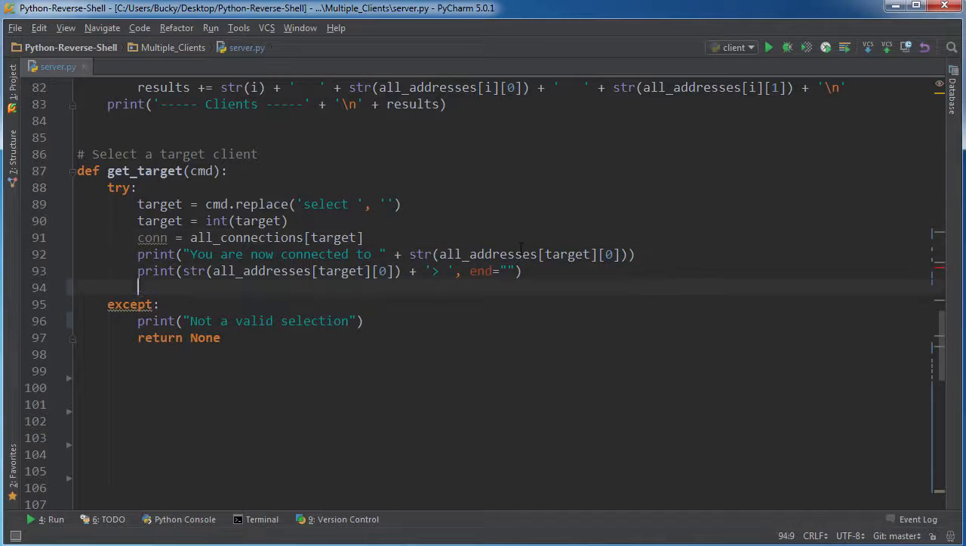And up here, we actually need to return the connection. All right. So whenever they get the target and write select 1 or select 3, it's going to go through, connect to it, and return our connection object. If we write select tuna or select 828 and it's not valid, then it's just going to print out not a valid selection, you dummy, and then it's just going to return none.